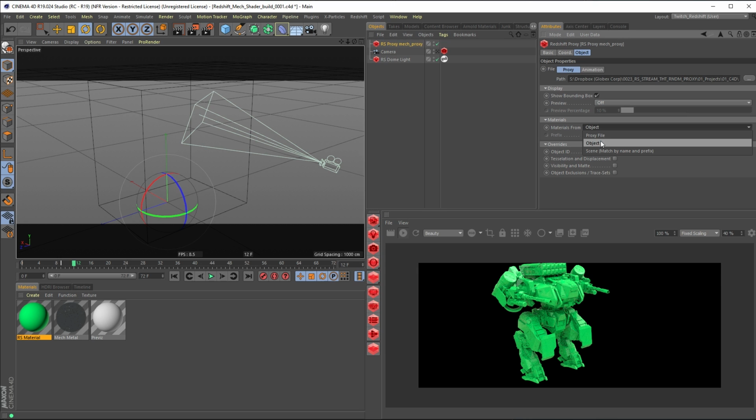You can do that. Let's go ahead and delete that, and let's go back to the proxy file shader, which should load our grungy metal guy, which it does. Cool. All right.